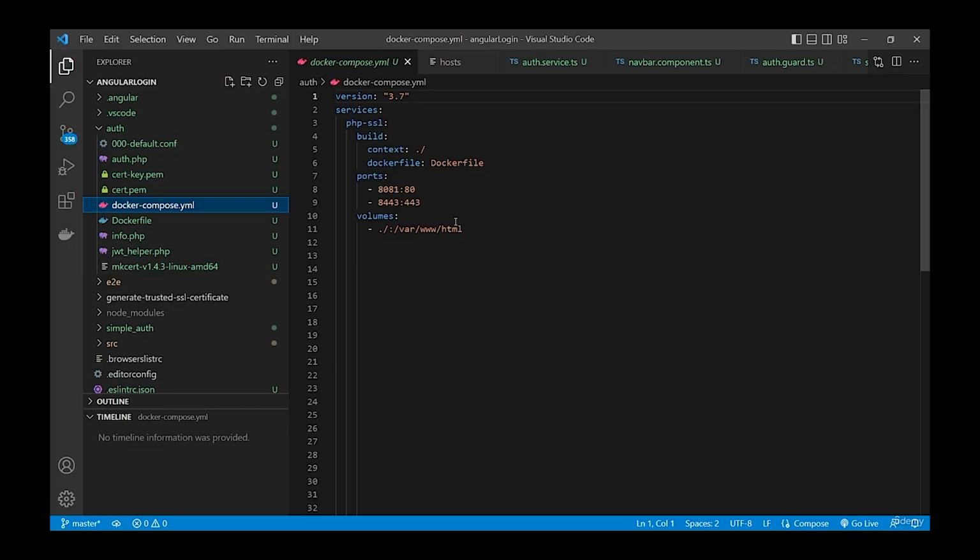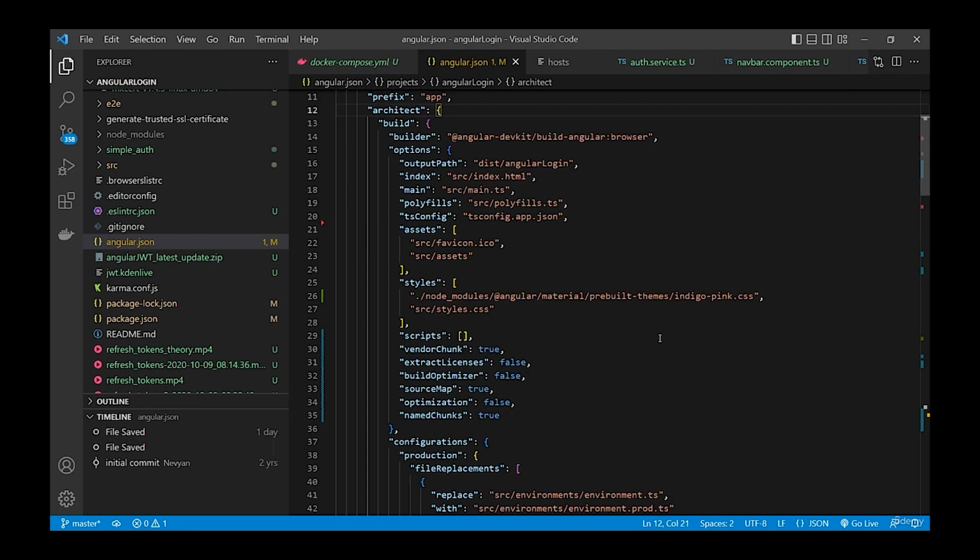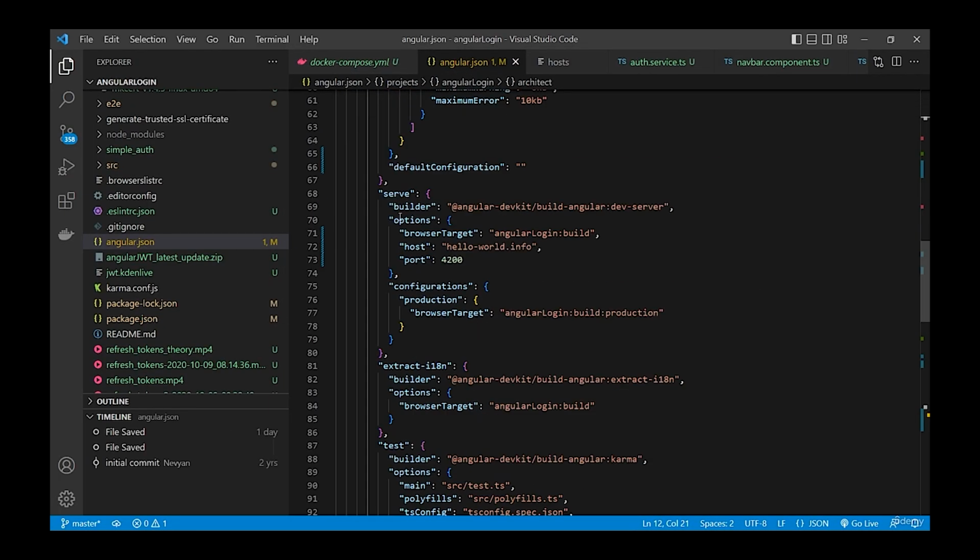For the Docker compose, we're just exposing port 80 and port 443 inside of the container outside to be able to make requests of them. One last thing is inside of your Angular JSON here to provide inside of the serve options that we would like to have our domain.